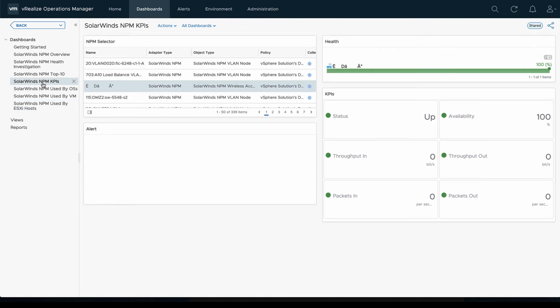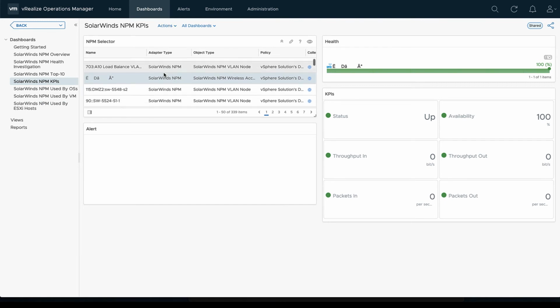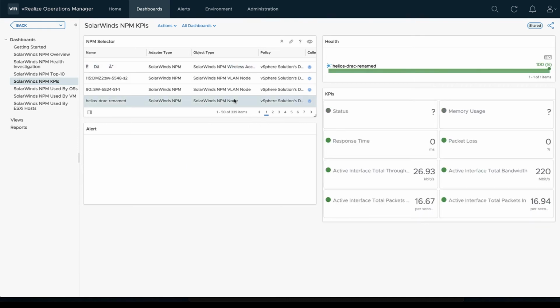And the last one is going to be any of the KPIs. So as we look through our entire SolarWinds estate, we can choose and look at our wireless access points, our VLAN nodes, our nodes, and these will change as we click through those. We will see health and some of the KPIs, and if there are any alerts on that particular object we've selected there.